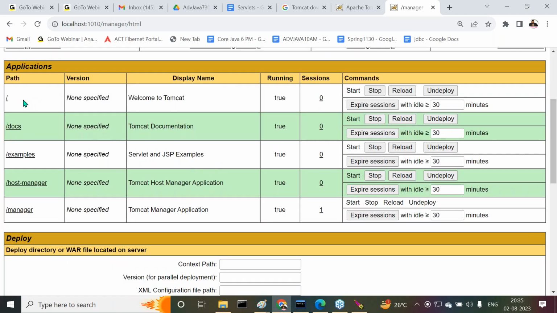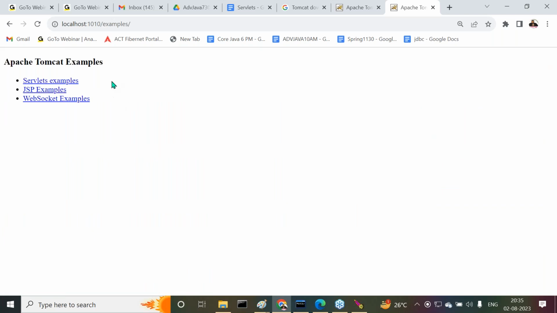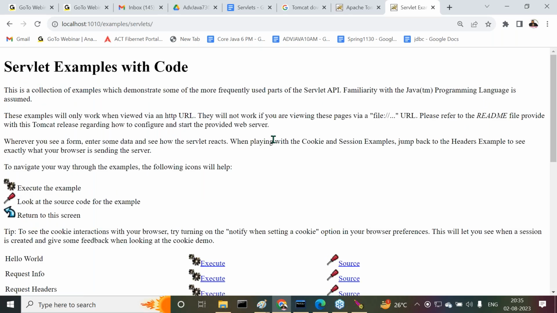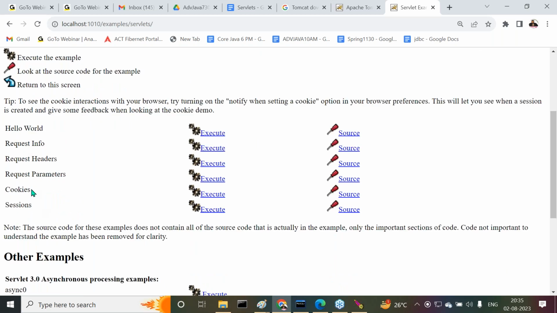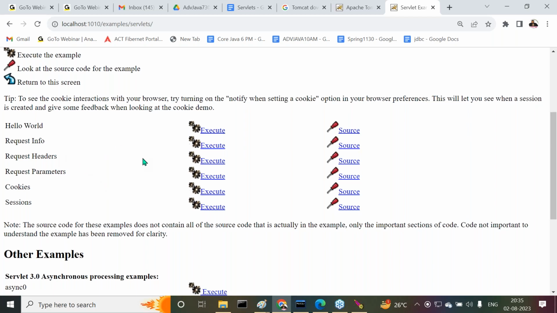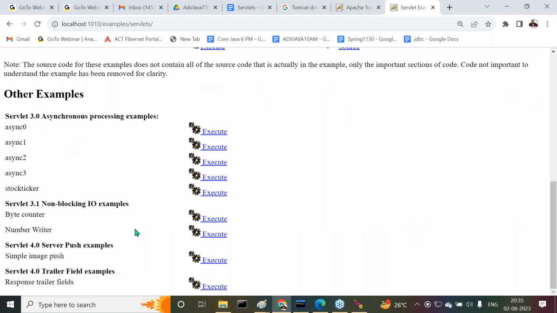Now we are getting it. All these are default applications inside Tomcat. Tomcat is giving some examples for us also. Click on these examples. What examples is it giving? All right, sir. Servlet examples, JSP examples, and WebSocket examples. Let me check the servlet examples. In the servlet examples, so many examples are available: Hello World, request info, request headers, request parameters, cookies, sessions, and some other examples also.